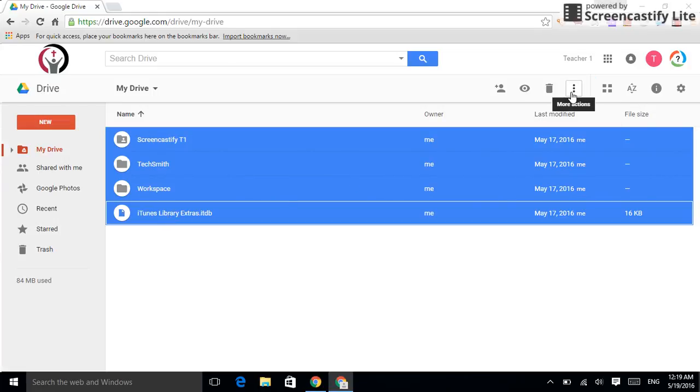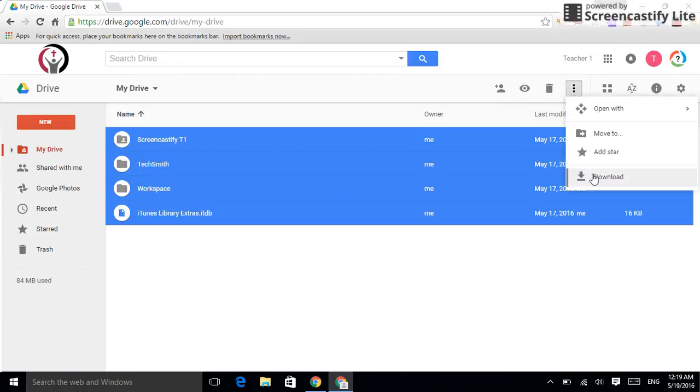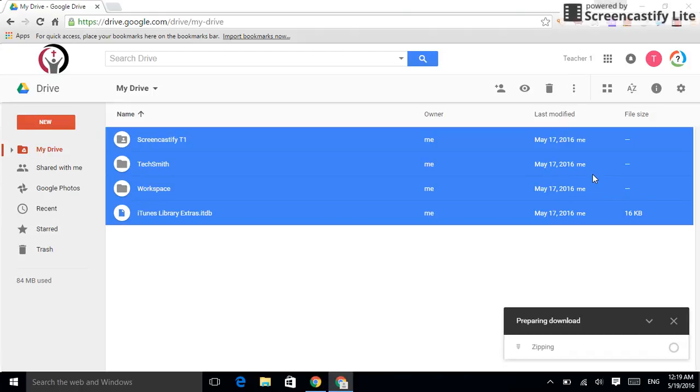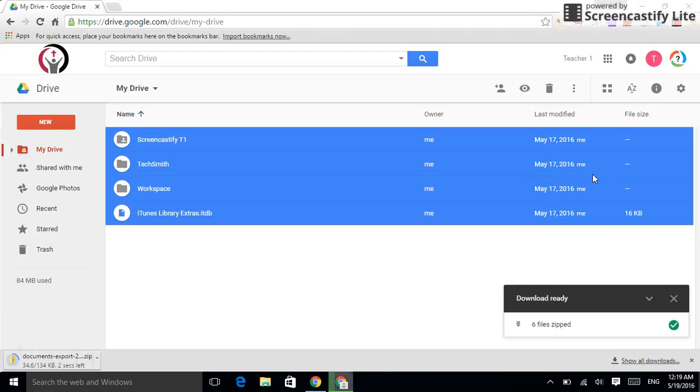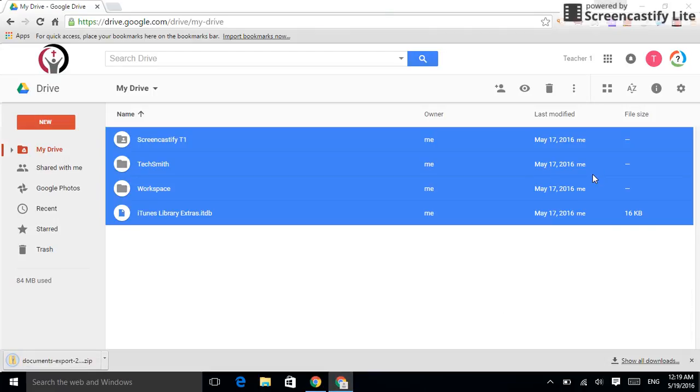Then we're going to go up on the top right here to more actions. Under more actions, we can choose download, and that's going to drop our files down. So I'm going to click that. And it's going to prepare them, put all our files together into one file so it can send it down. It's done that. It's created the document and sent it down, and we can see that on the bottom left here.